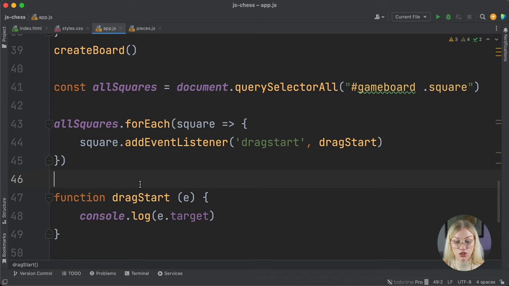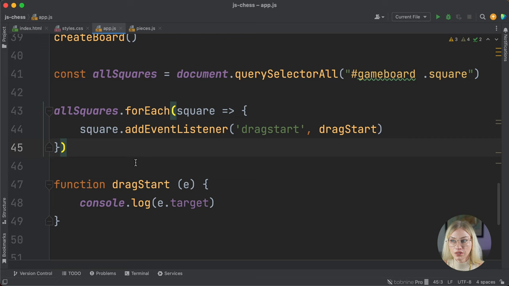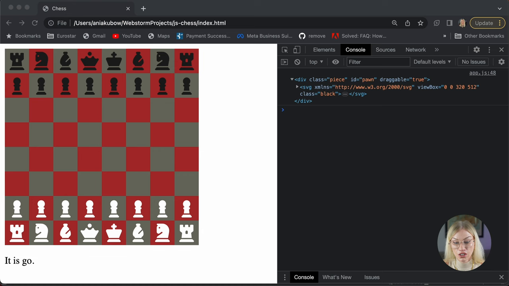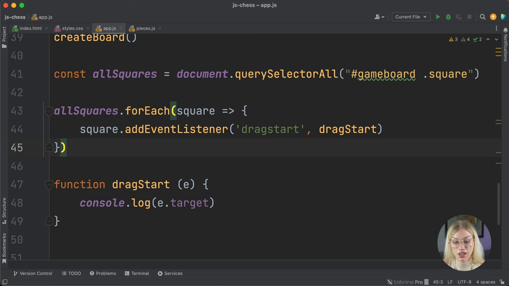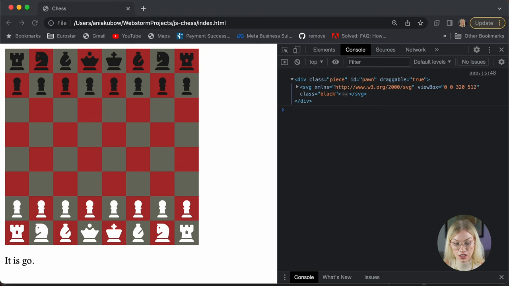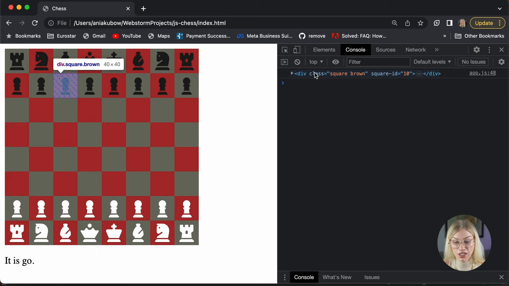In fact, let's go ahead and save this as something. So we could either save the whole thing, but in fact, we only really care about the start position. So I only care about the parent that this element's in, so the square. So if I do E target parent node, let's try that again. I'm going to get this pawn. I know that that pawn lives in the div with the square ID 10. And if we look in here, it does. So I just want this square ID.